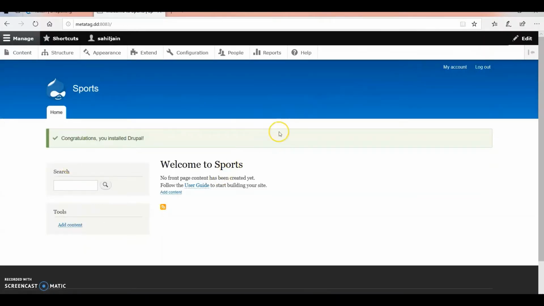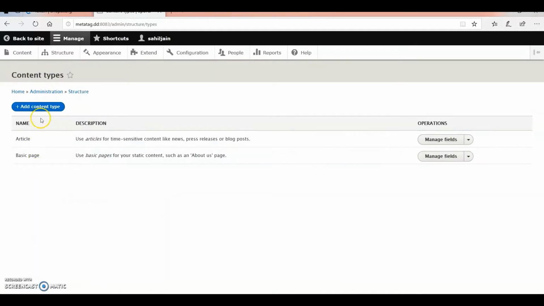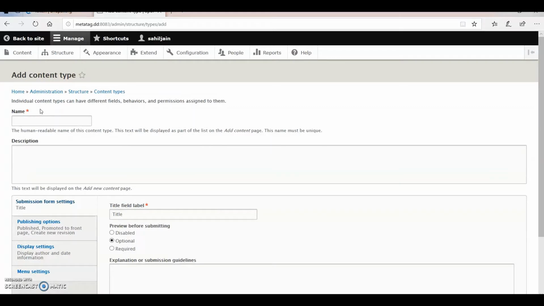Here I will be creating a dummy site on sports. Then I will be configuring the meta tag in it. So let us build the site first. I'll first make a content type. I'll go to structure, content types, and I'll add sport, with the description: info of the sport.